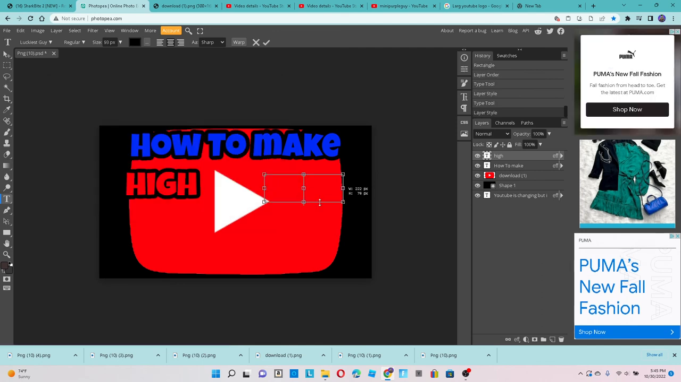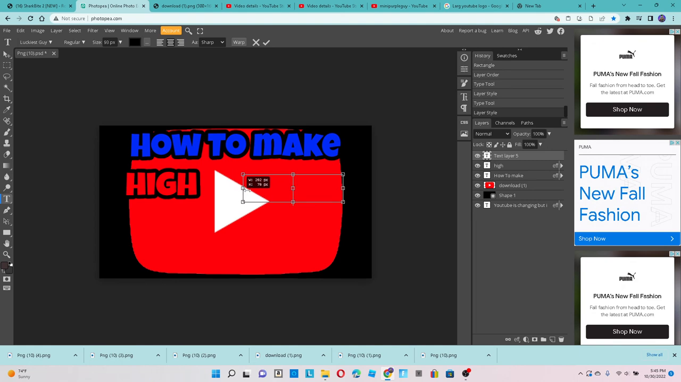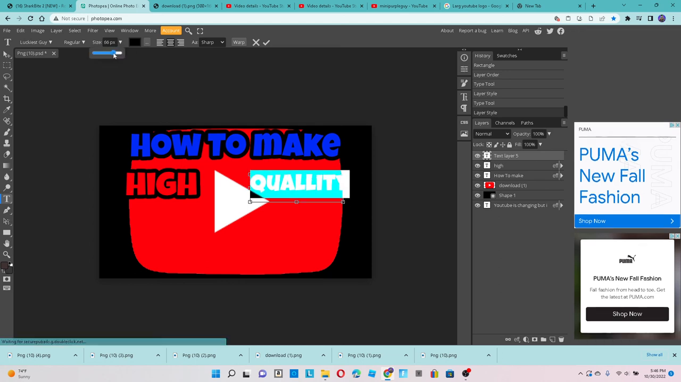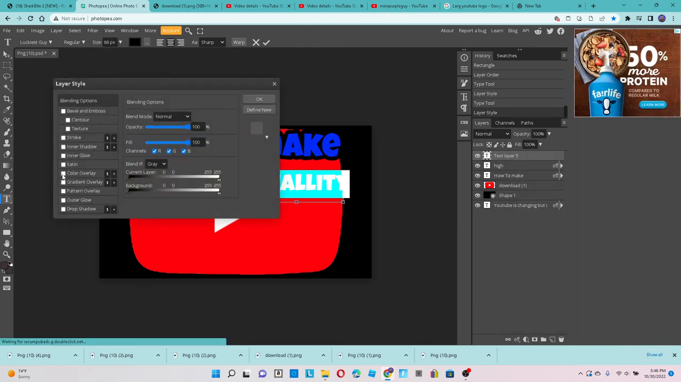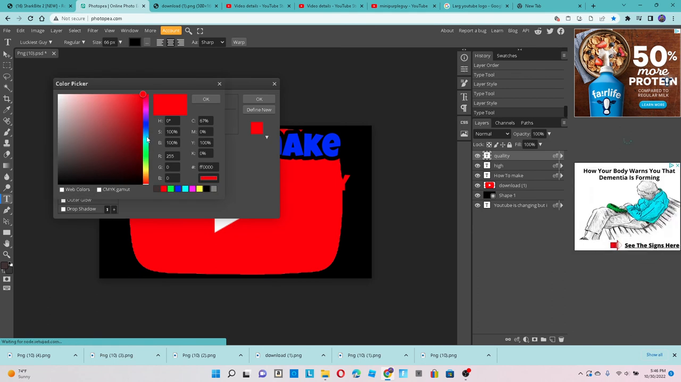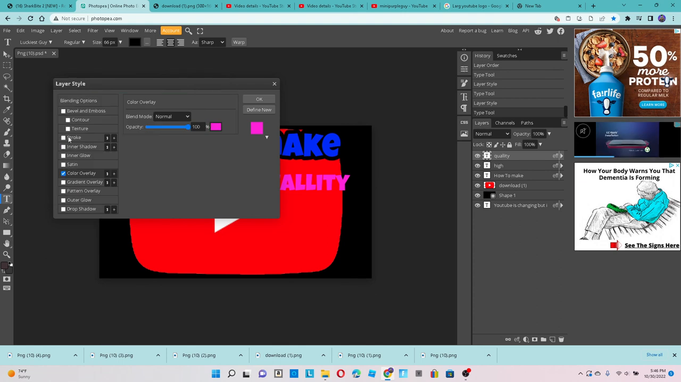And then we're going to do quality. Let's make this size a little bit less for quality. Then we can make it a little bit bigger. And I think of quality as kind of a purpley color. I don't know, that's just me.